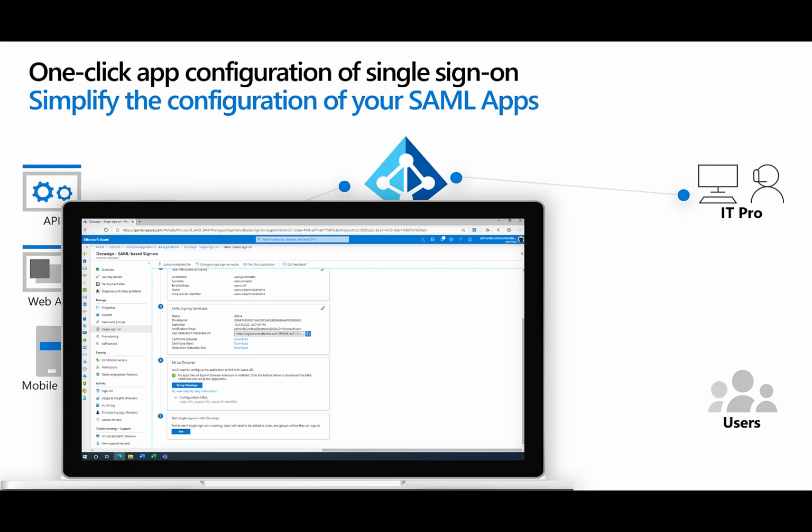The one-click SSO feature is designed to configure single sign-on for apps that support the SAML protocol. On the Azure AD single sign-on configuration page, this option allows you to automatically configure the Azure AD metadata on the application side. In this way, you can quickly set up single sign-on with minimal manual effort.